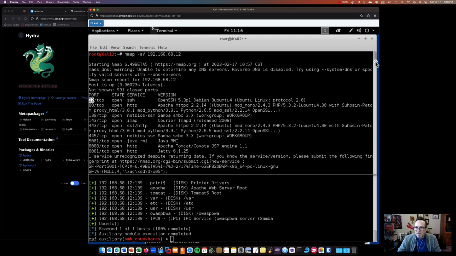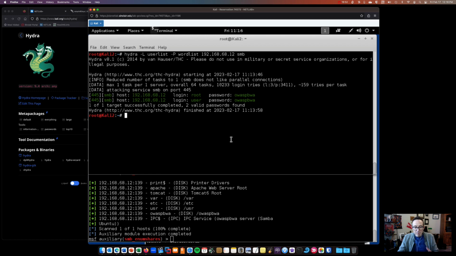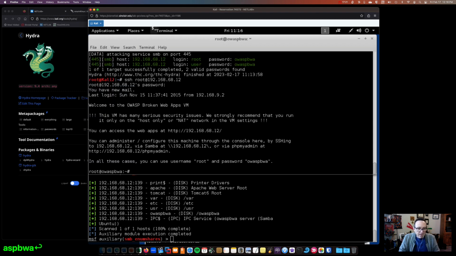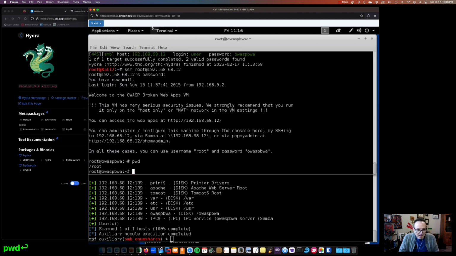So in reality, I don't need to bring up Armitage. If I want to test out this password, SSH root at 192.168.68.12. You might get a prompt saying this is an unknown host. Say yes to add that to your known hosts, and then password. Fat finger here. OWASPBWA. And look at that. We're logged in, and we're logged in as root.